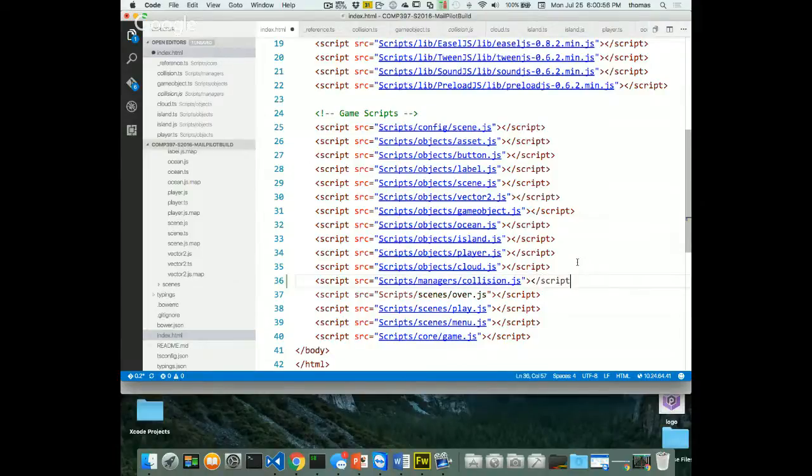I know I haven't really explained this too much, but this is the order that each one of them knows about the other ones, and kind of in a reverse order. And if you think about it, it's logical. My collision manager should know about my cloud, my player, and my island. If it doesn't know about those things, how can I do a check, right? Okay, cool.